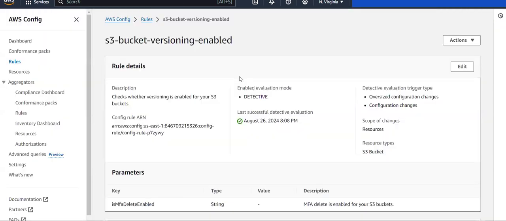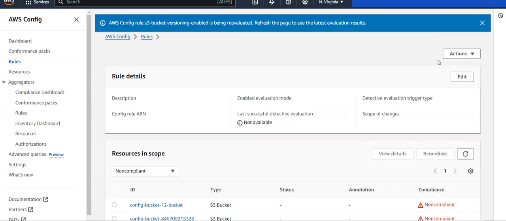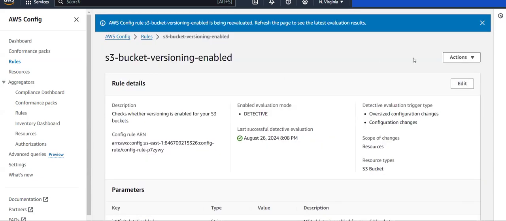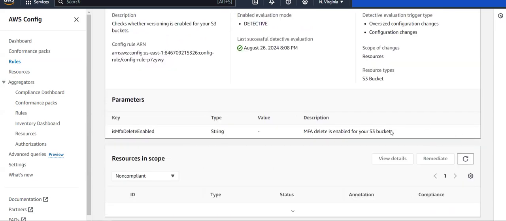Now I want to reevaluate this and identify which resources are non-compliant and which resources are compliant. So for that, I just clicked on it. Now you can see again a reevaluation is happening. So just wait for a moment so that you will get the result again.